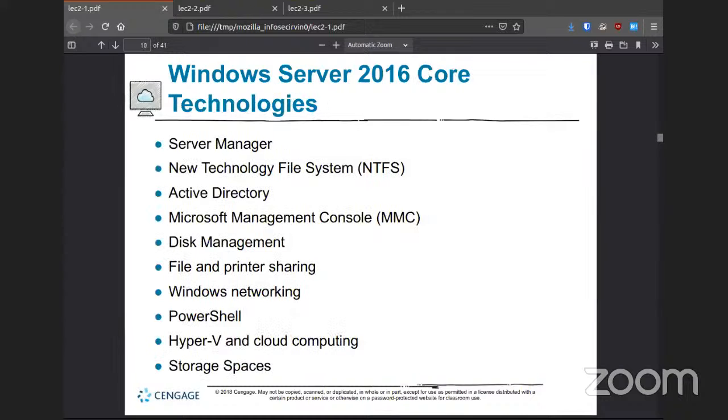So some of the core tech, and we'll talk about this as we go through the chapters, like Server Manager, which we just saw, NTFS, which we've worked with, Active Directory, which we'll talk about, the MMC. It looks pretty much the same, functions the same, but will give you more add-ons because this is a server. You have disk management as always, your file and printer, networking, PowerShell, Hyper-V, and storage spaces.